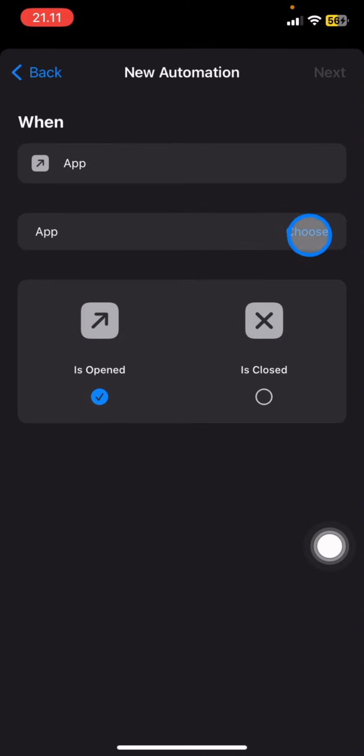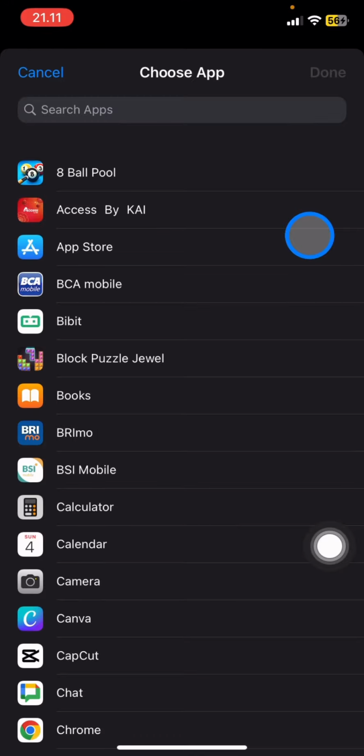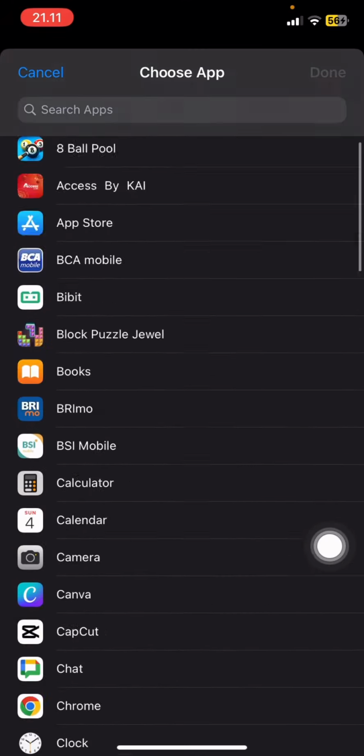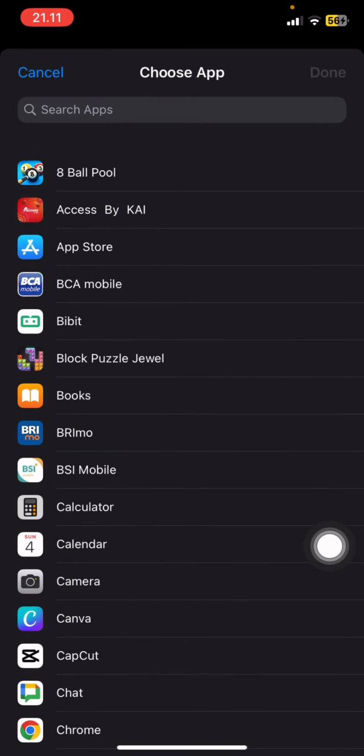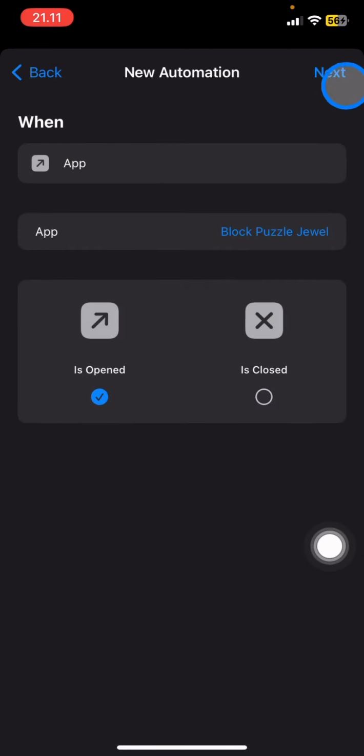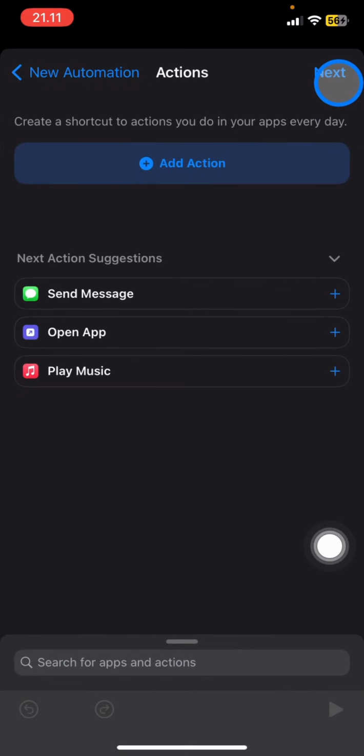Now you just need to choose the application by clicking this, and choose which application you want to lock. So let's say you want to lock this PCA mobile or anything else, you can do multiple applications. After you get that, click Done. And now click Next, and let's set the actions.